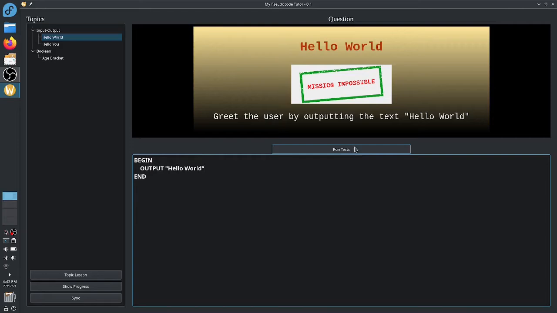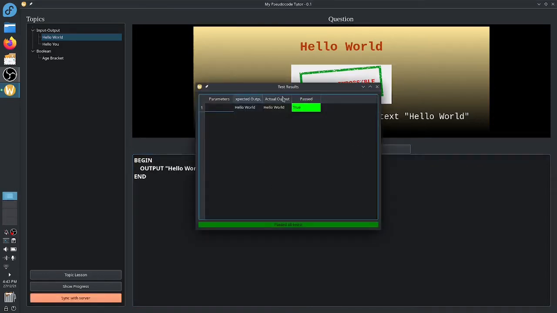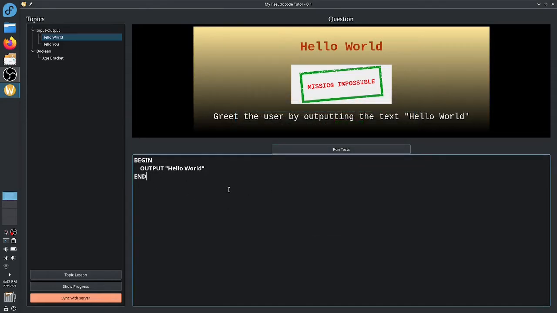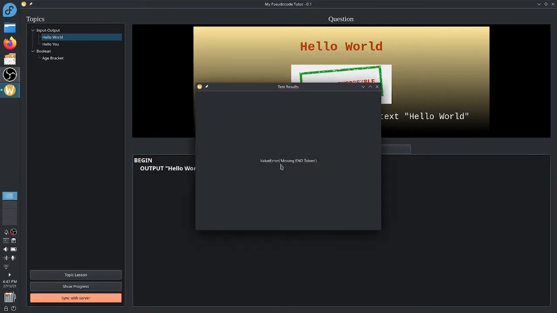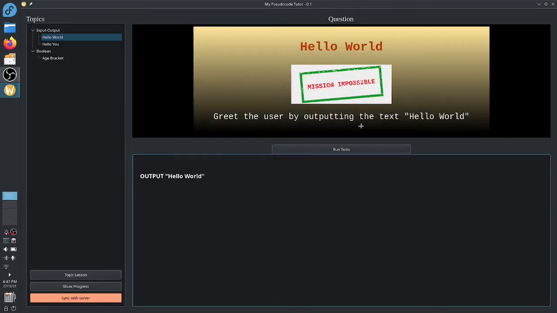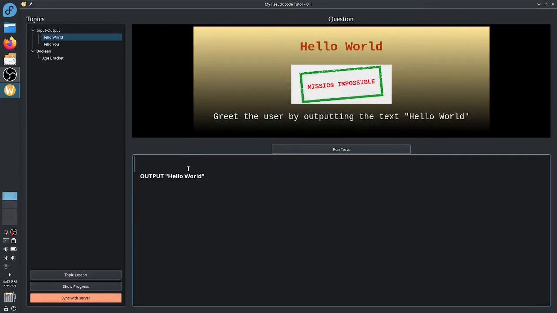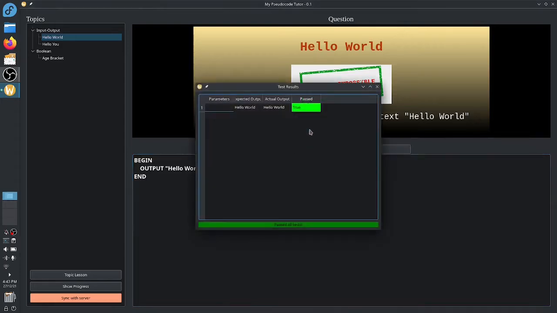Then I'll run that, and it will run any tests associated with that question. In this case, there's only one test because there's no input that's going to change anything. What we expect to see is hello world. What we actually got from the code I just wrote is the output of hello world, so we passed the test. If I forgot to put the end tag and run it, it'll tell me value error, missing the end token. If I didn't have the beginning, it would be the same thing, missing the begin token. So if I pop that back in there, we should now have a successful run again.